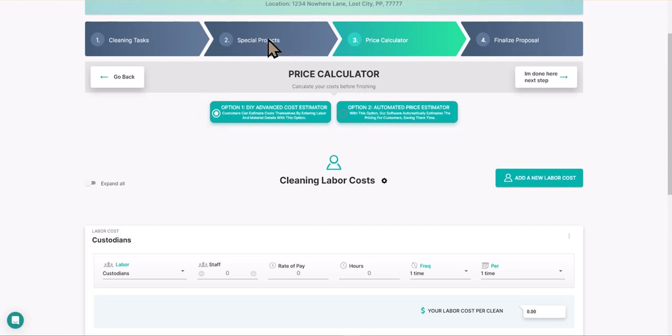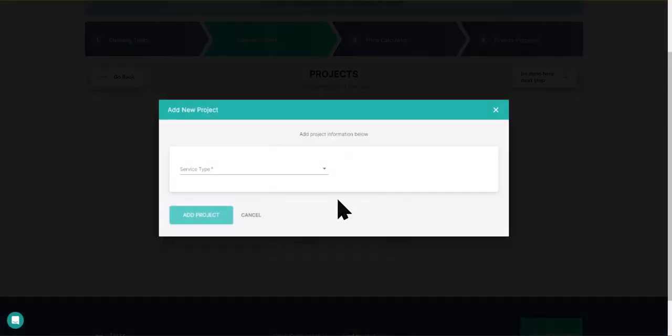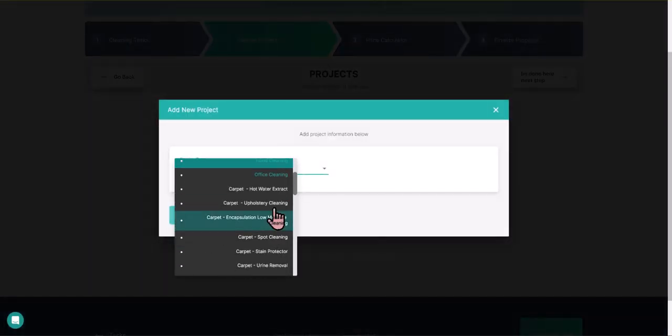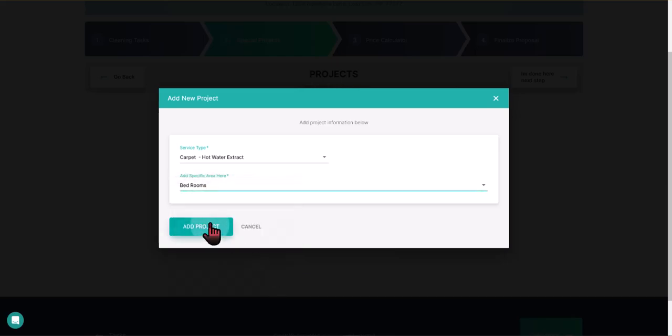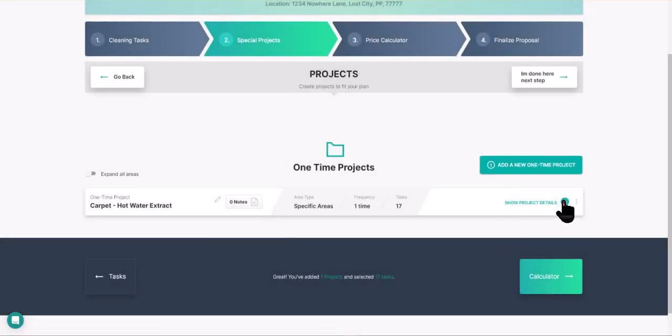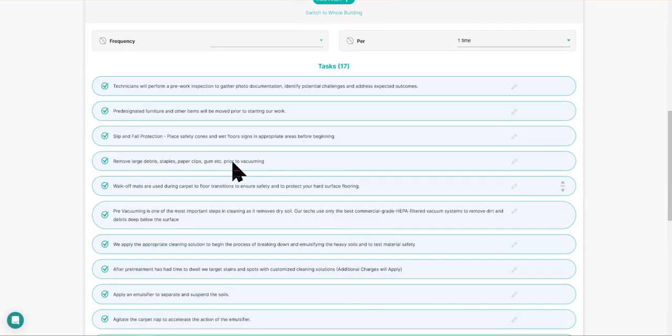So if I click back here and go to special projects, and we were to add anything like carpet cleaning, and say they only had carpet in their bedrooms, you can click there, add the project, and then they'll have step-by-step details on what that project is like here. So I'll go ahead and click that. And you can leave it in your proposal by making sure there's a check mark, click the edit pencil to customize it and make it your own.